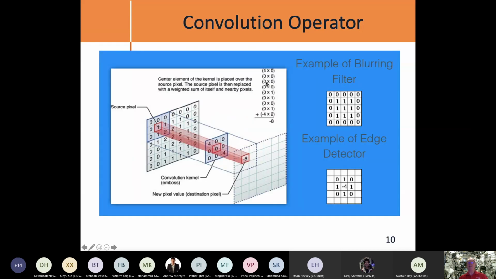So just look at another example. This one's a blurring filter right here. This one's an edge detector like this. This is called an embossing kernel. This is one of those ones that kind of softens the image in certain ways and creates like a little feature in it.